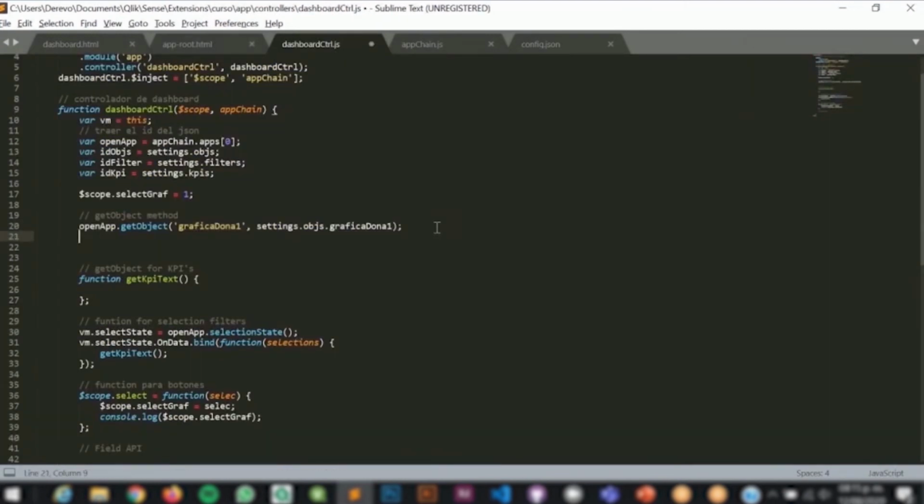We're gonna do the same method, get object. And as I said, it has the same ID. It really doesn't change.